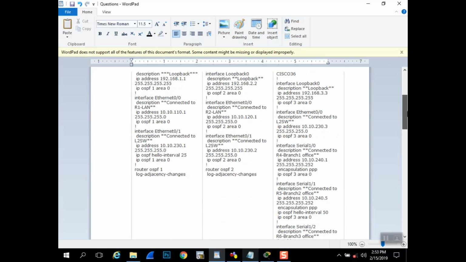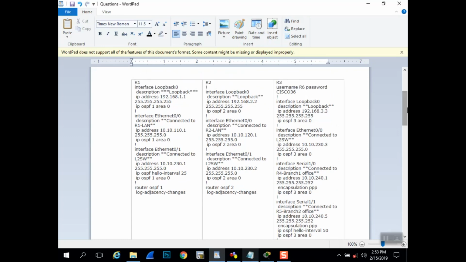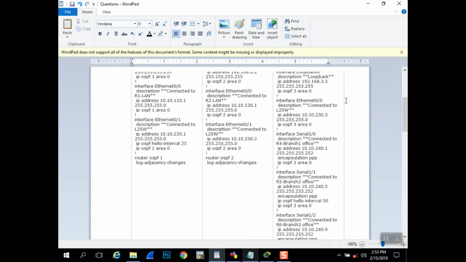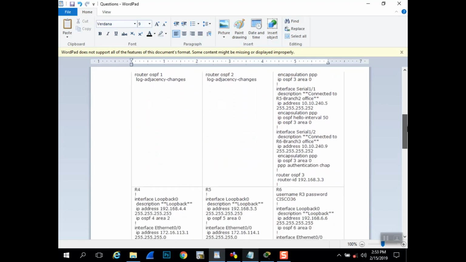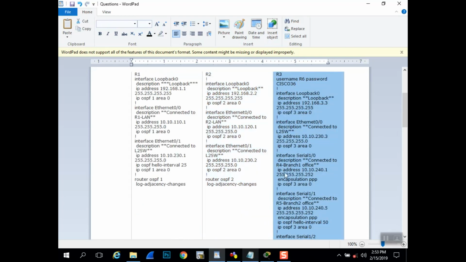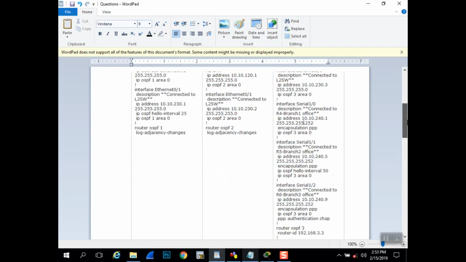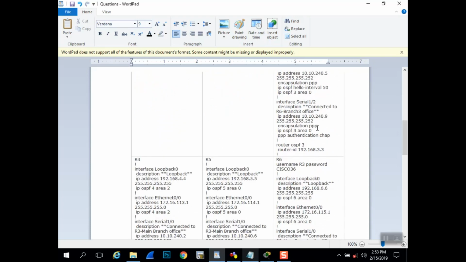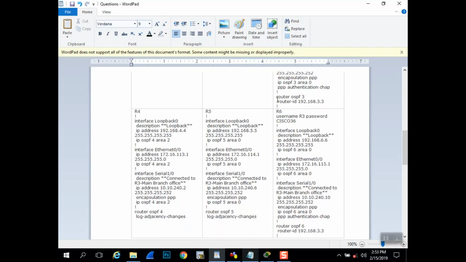As you can see here, this is the R3 configuration. You could see that there's the username and also the password and area 0. At the bottom part, let's check the PPP encapsulation. Also PPP encapsulation, and PPP encapsulation also. And you can see here at the bottom part that the router ID used is 192.168.3.3.